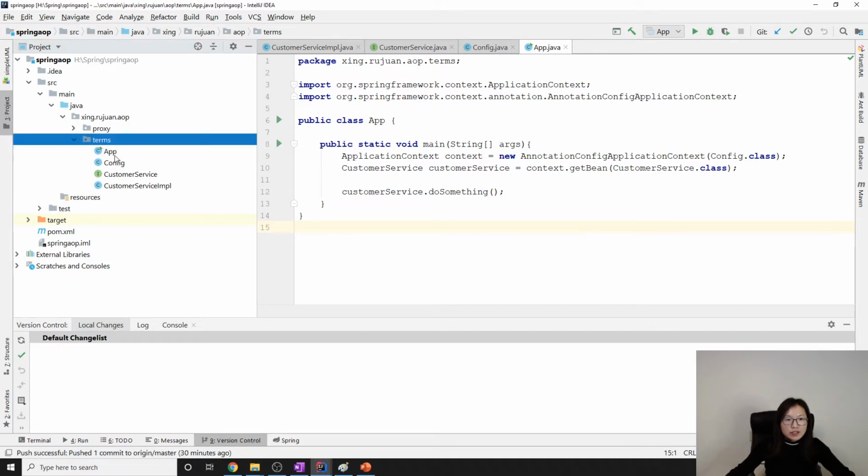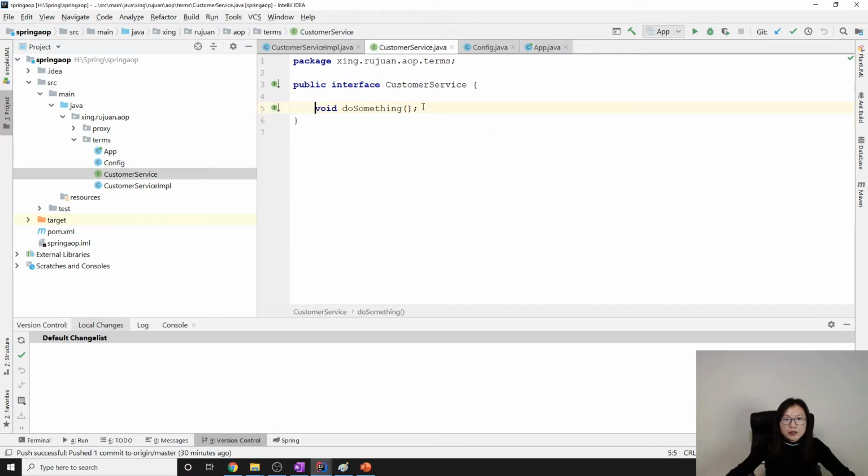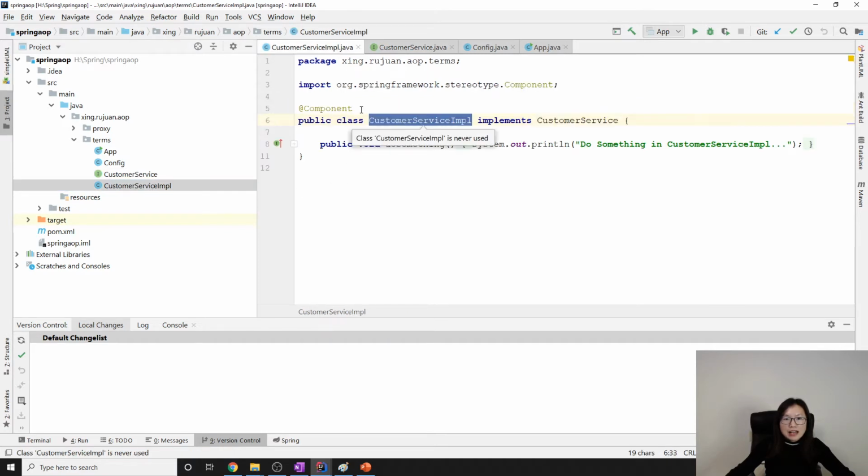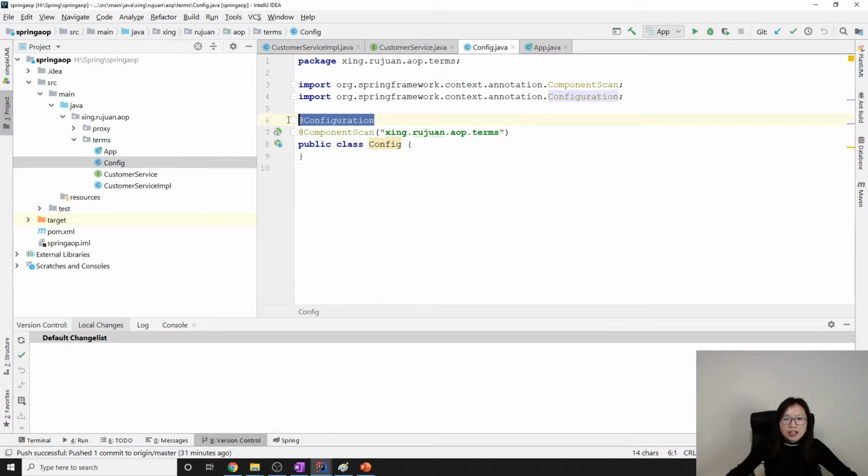Under the term package, I create an app. So let's start with this one. I create an interface, customer service, do something, and I have an implementation for that, and add an annotation, which means I want Spring to create an instance of this class for me at runtime, right? And I have the implementation of the do something method. Okay, I have a configuration, component scan to scan the terms.